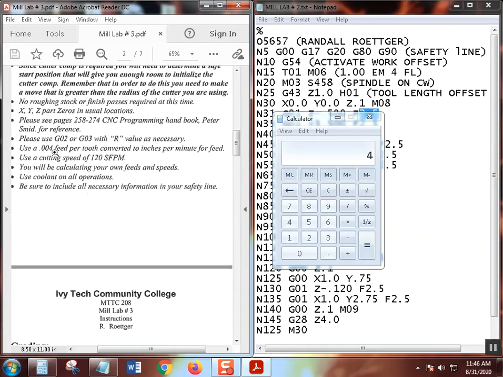We can get these from tables from various manufacturers. It's also contingent on setup. There are just a lot of things that go with feed per tooth. I will give you that value later on. I'll let you look it up yourself. So to do this, we're going to take the number of teeth, which is 4, times the feed per tooth.